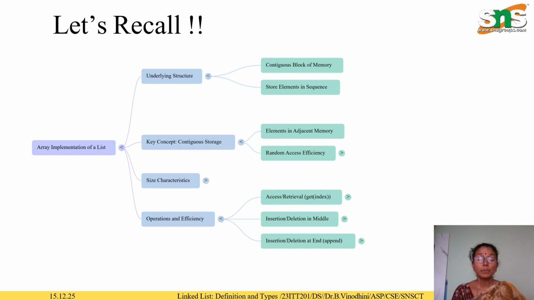In the array implementation of list, we insert and delete elements in sequential order, based upon the index value. The key concept in the array implementation is contiguous storage, so the elements are in adjacent memory. Random access is very efficient in the array implementation. These are the things we saw in the previous session.